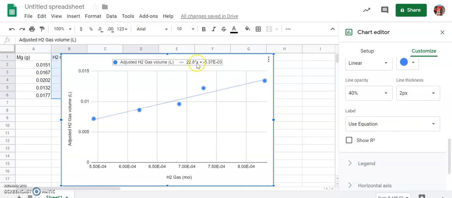You're going to notice up here it has added that equation. So for this one it says 22.8 times x, so 22.8x plus a tiny little number here from being off the y-axis or the x-axis. This is in y equals mx plus b form. So our slope for this line is 22.8 liters per mole of hydrogen gas.